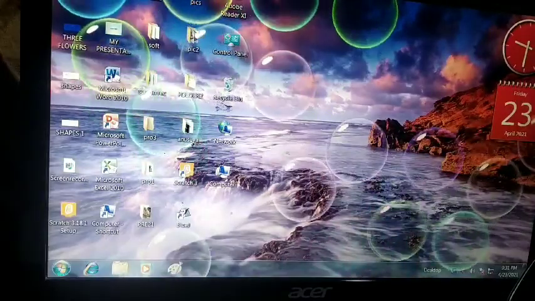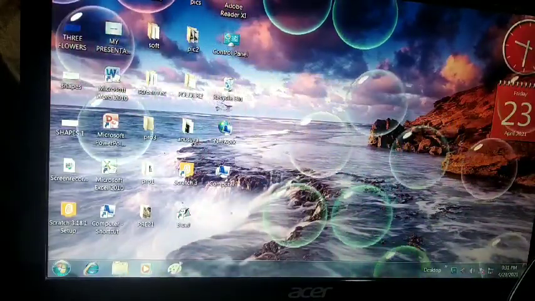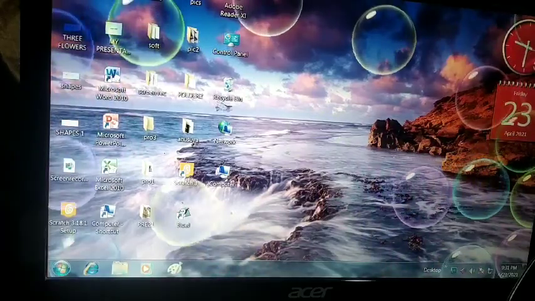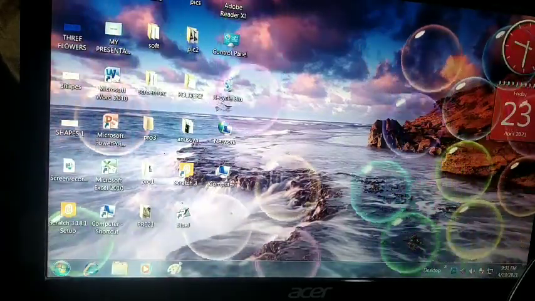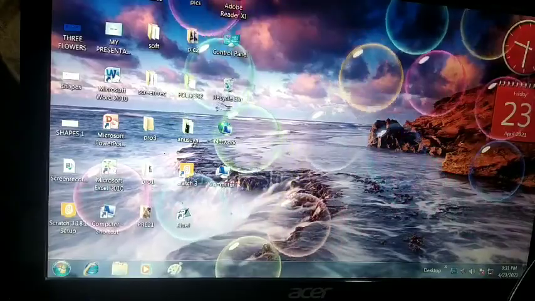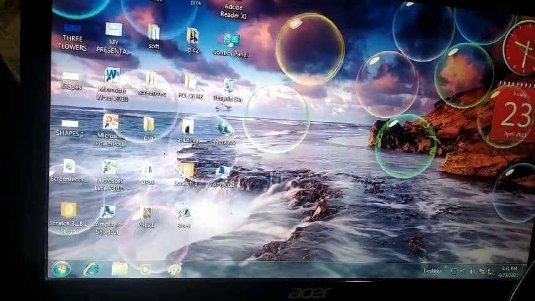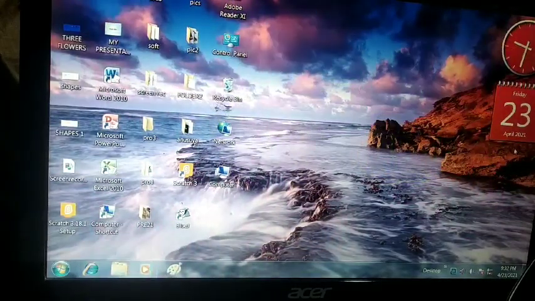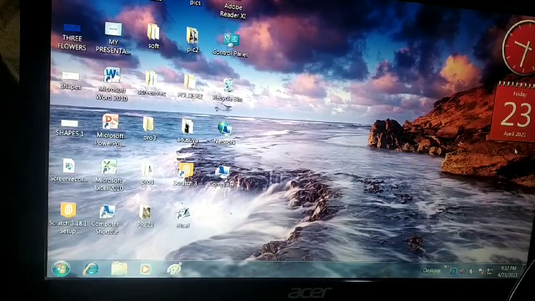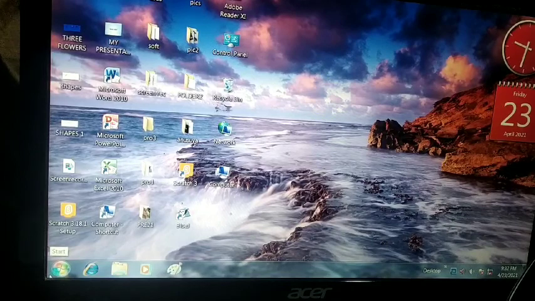So I hope you understood how to set the screensaver. And when you start moving the mouse or you touch the keyboard, this animation will be removed. See? So when you start working on the computer, automatically this screensaver will disappear.